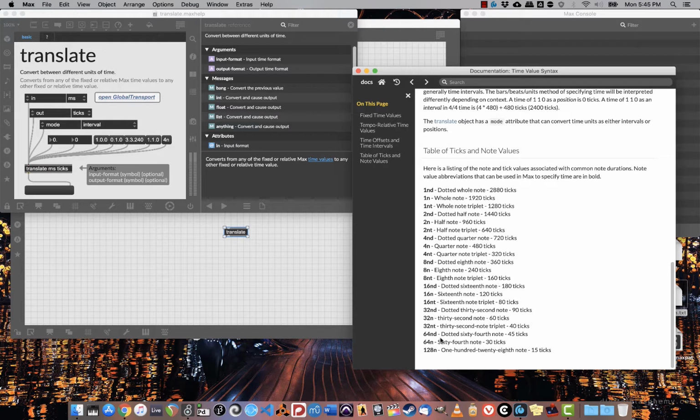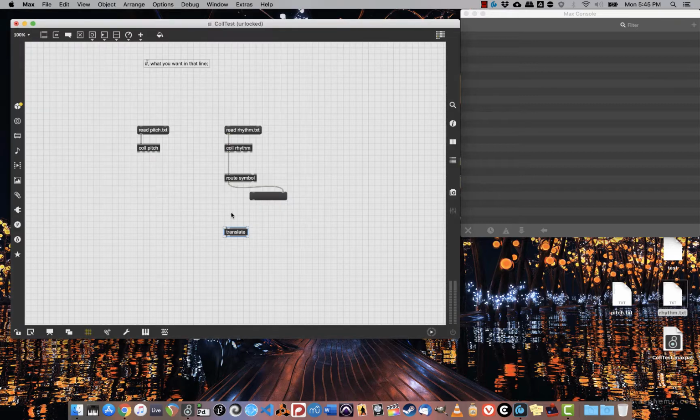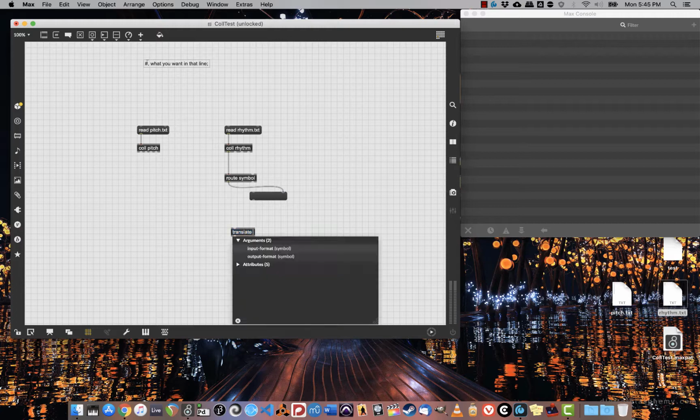If you want to add a dot, it would be nd. So a quarter note dotted would be 4nd. If you want to do a triplet, you add a t. So eighth note triplet is 8nt. Doing this gets a little crazy, but as you can see, it's very useful. Because what we're going to do is we're going to use translate, and it's going to say, what do you want to translate? And if I can click on it, I can tell it note values to MS. So just note values and MS.